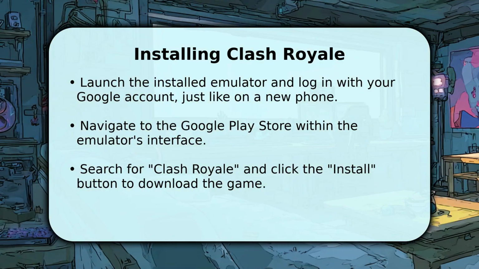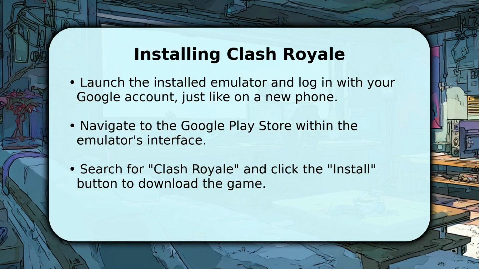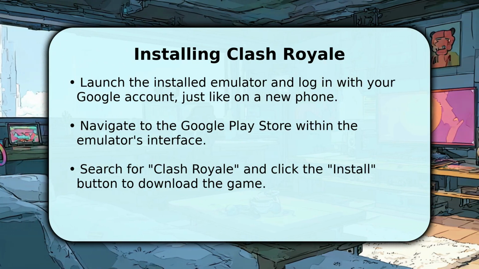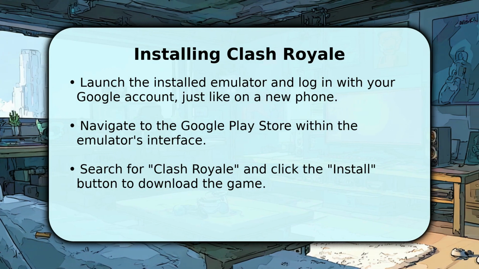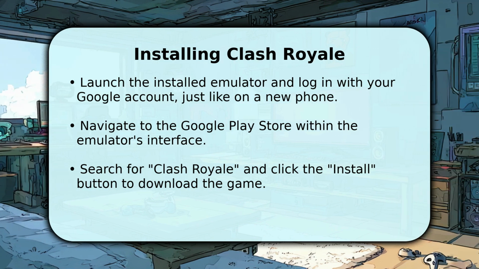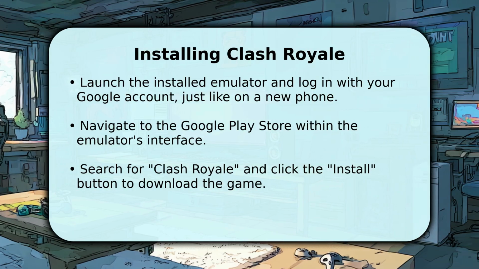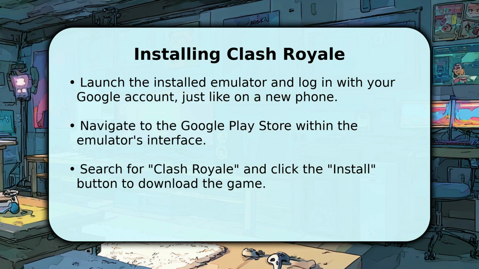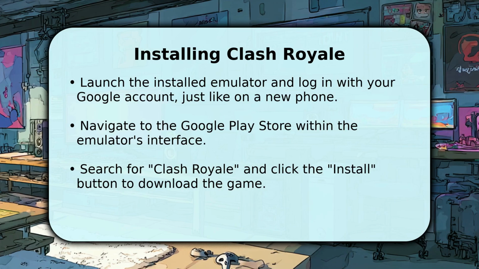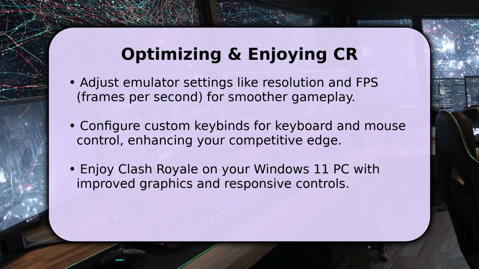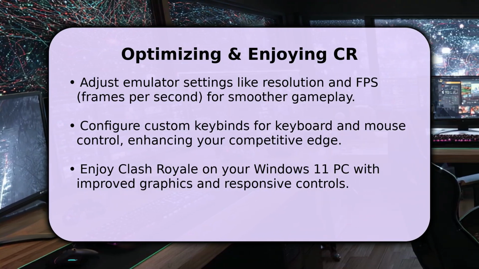After your emulator is successfully installed, open it up. You'll be prompted to log in with your Google account. This is essential to access the Google Play Store. Once logged in, open the Play Store app directly from the emulator's home screen. Use the search bar to find Clash Royale, then simply click the Install button to download and set up the game within the emulator. To get the best experience, head into the emulator settings.